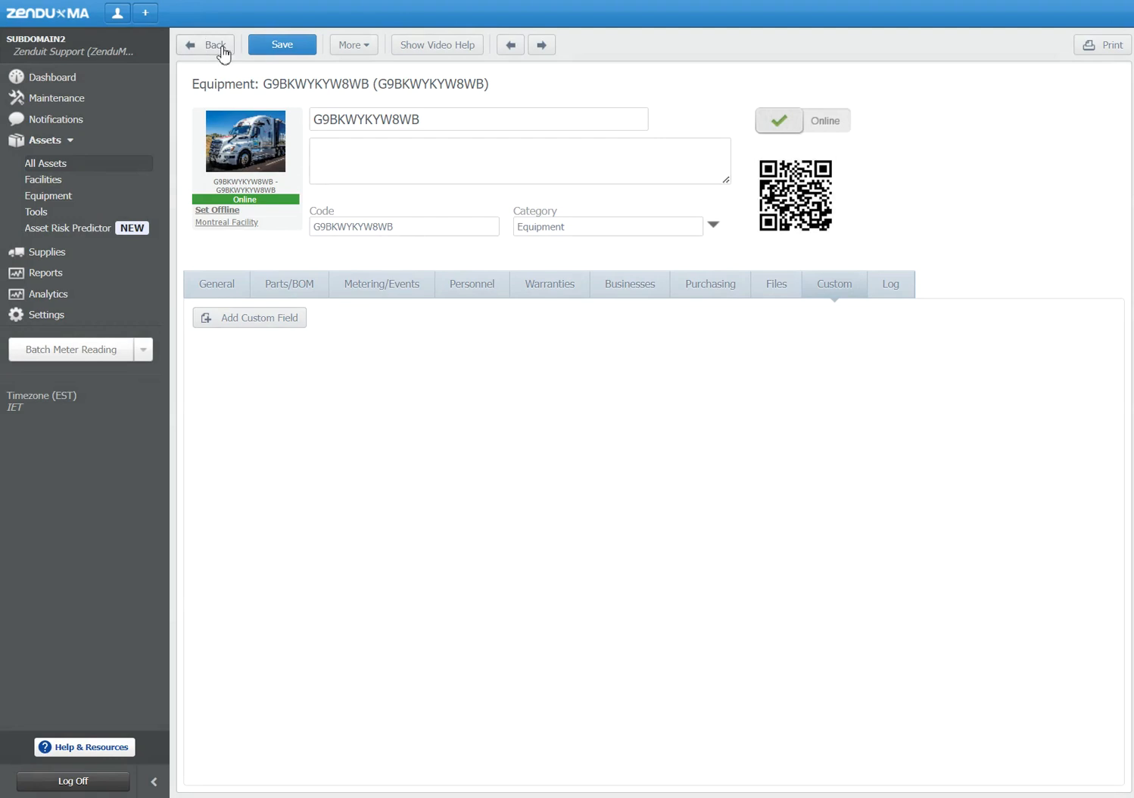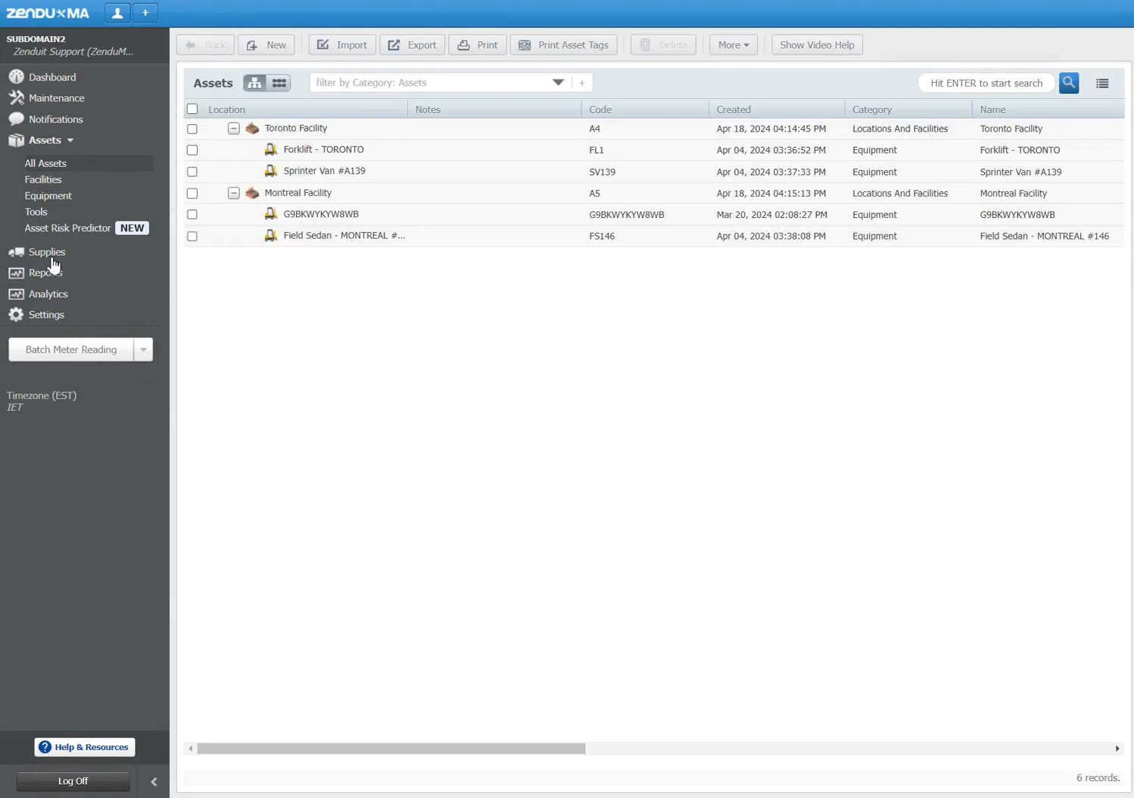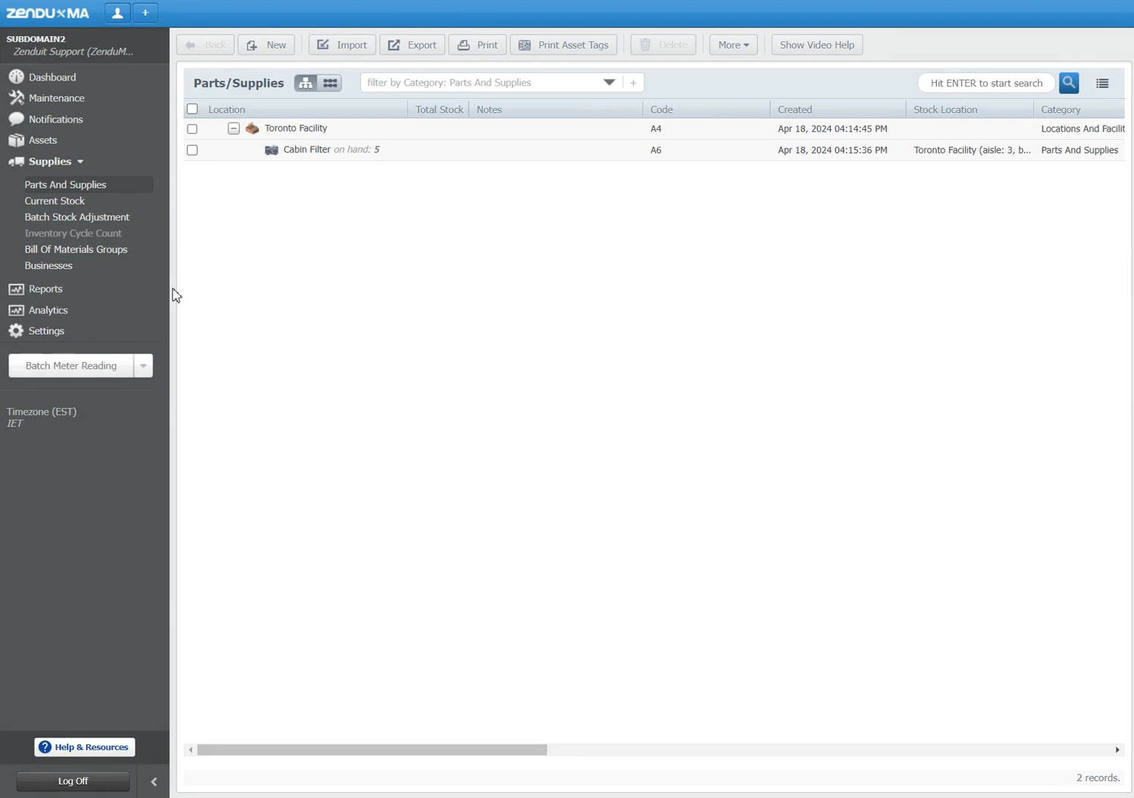Now let's take a look at supplies. So this would be parts and supplies as well as inventory. You'll be able to create a list of parts and supplies that can be consumed by the assets and the work orders. And that way you can keep an active and accurate record of the current stock and inventory that will help with forecasting and also ordering and purchase orders.